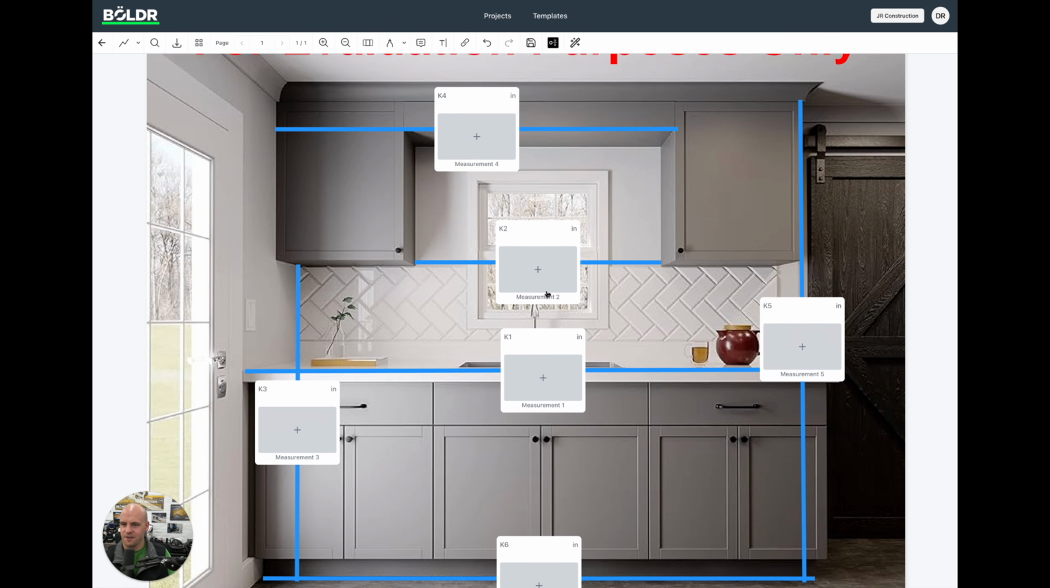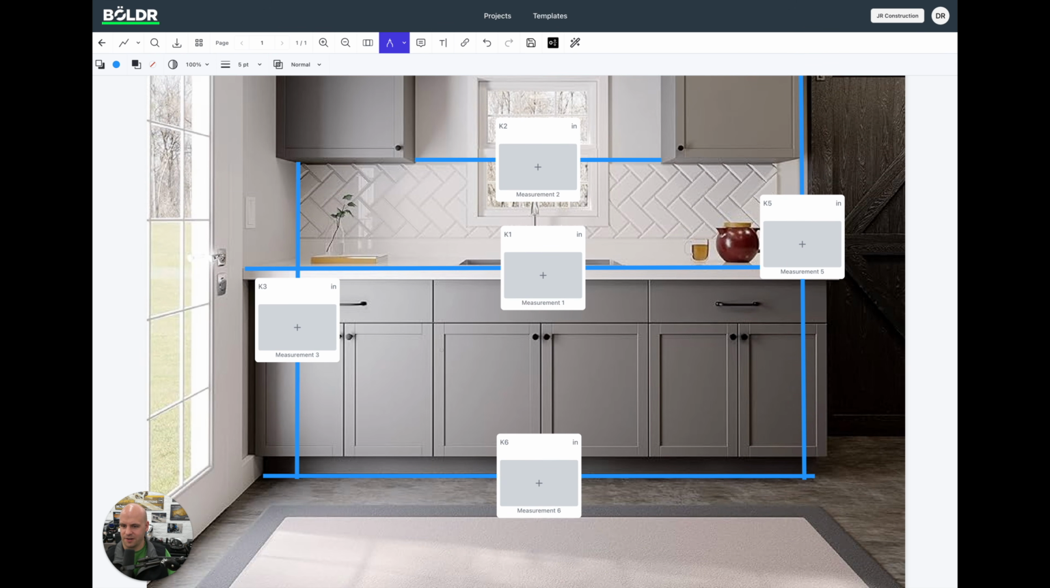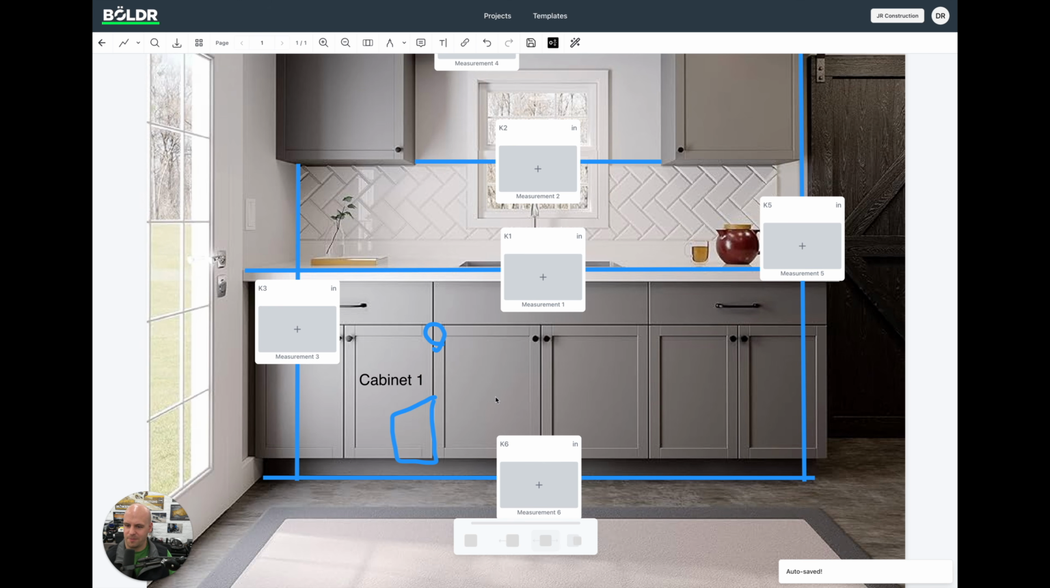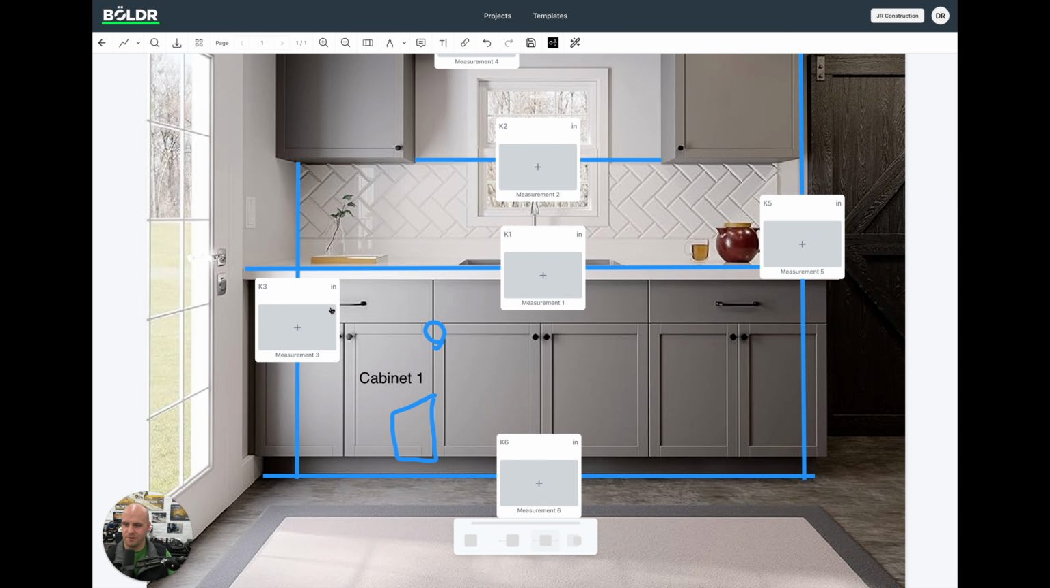So the editor you'll see here works very similar to any other kind of PDF editor. So I can draw shapes on here with it. I can annotate things with it, whatever you want to do, add text over it, say, hey, this is cabinet 1, easy. So you can label things however you want with it, but where it becomes a little bit more dynamic is when we create input fields.